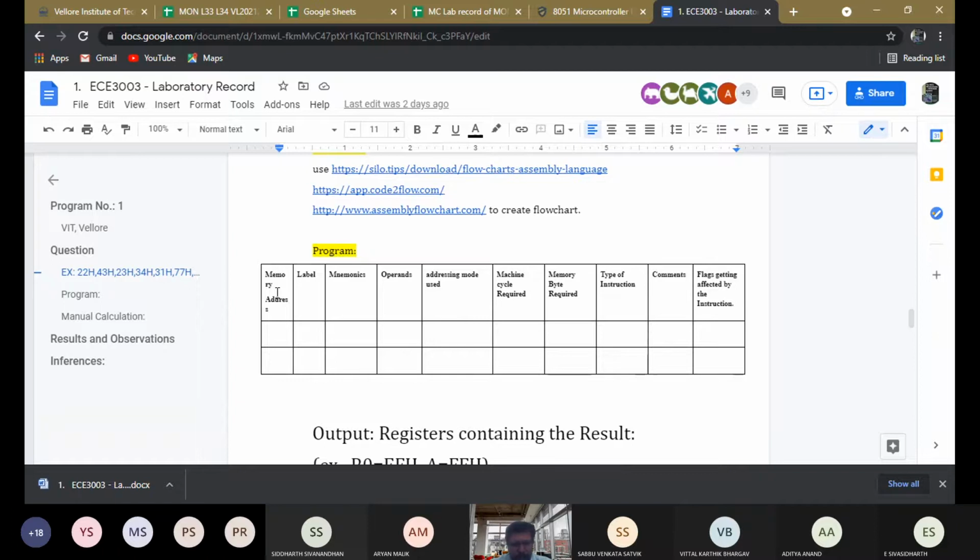The program template will have the memory address, label, mnemonics. Mnemonics is nothing but the command. So for example, ADD is an instruction, meaning ADD is a mnemonic. Then operand is nothing but the values of data that you are going to give as an input and the register labels. For example, ADD A comma R0. Then A comma R0 are the operands.